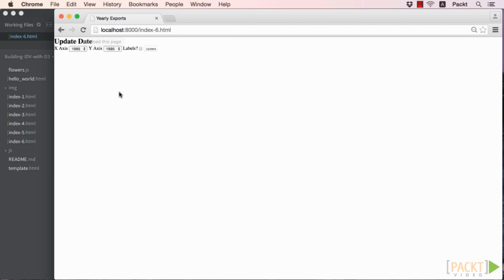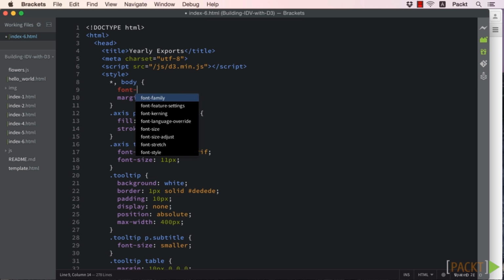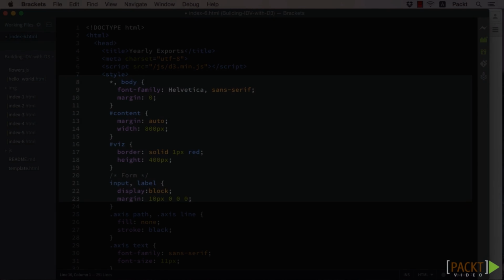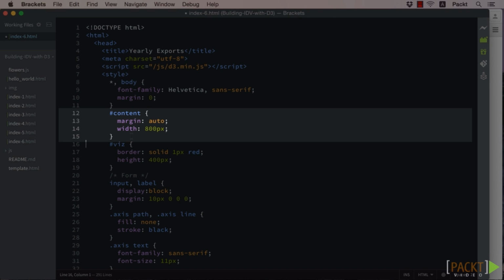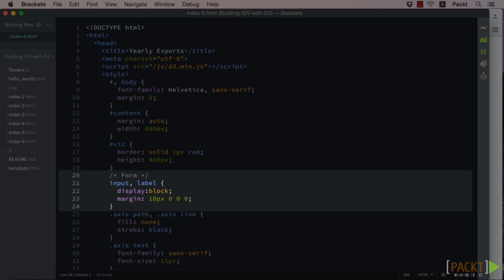As you may have suspected, without any styles, the page looks fairly bland and even a bit confusing. We'll start by organizing the styles at the top of the page a bit. With the auto margin, we'll center the contents of the page within the width of 800 pixels. We'll also surround the viz with a border and assign it the height of 400 pixels. The border is just to remind us where it will go while we're designing. Finally, we'll tell our input and labels to have a display of block with a top padding of 10 pixels to give them some space to breathe.